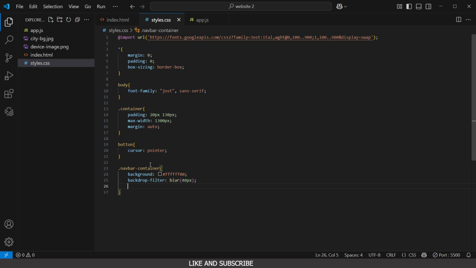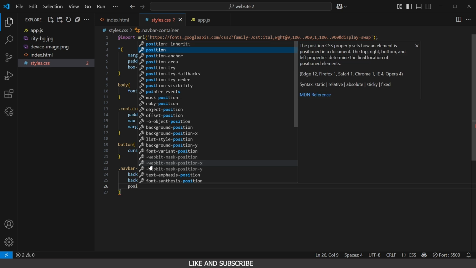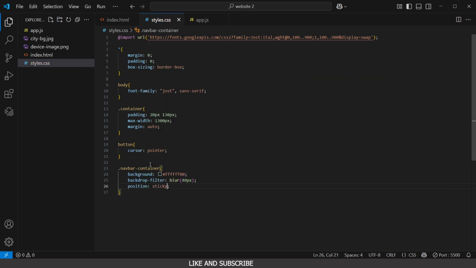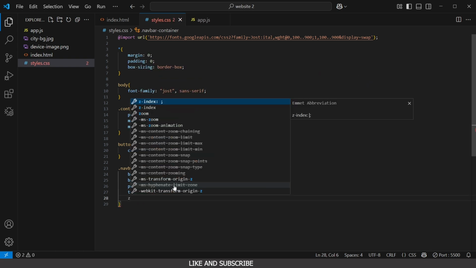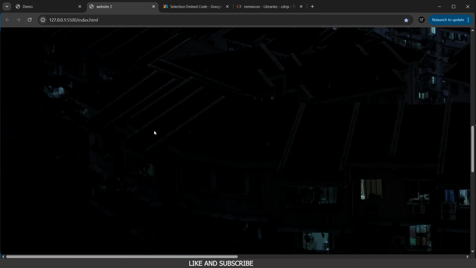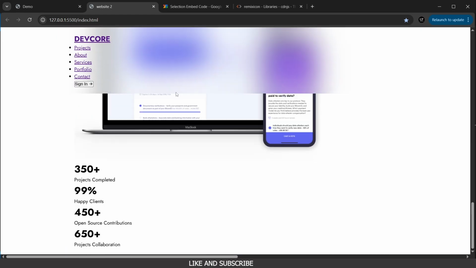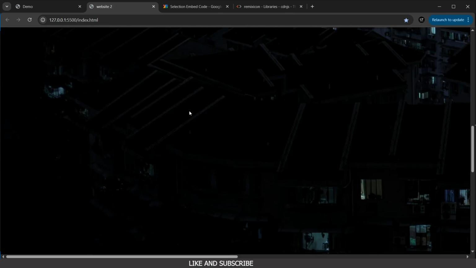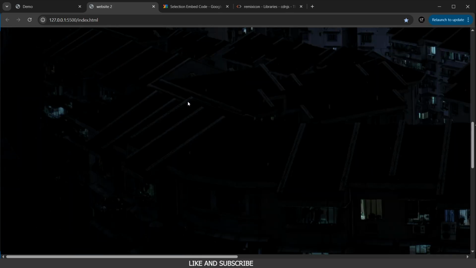Then after that, we're going to set the position to sticky. This is the feature that makes it stick to the top of the website. Position sticky and top 0. Then we're going to set the z-index to 100, and as you can see, it sticks to the top of the screen, but you have to move everything inside this image to get the correct effect.